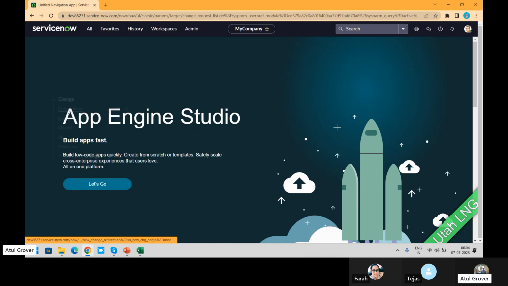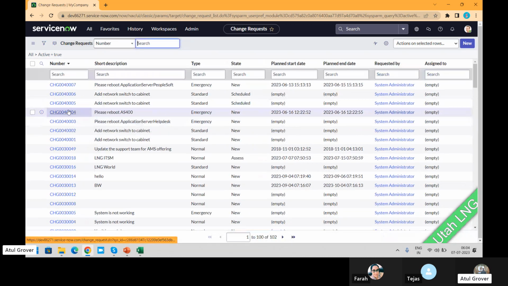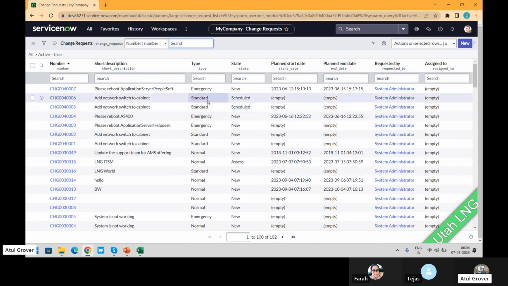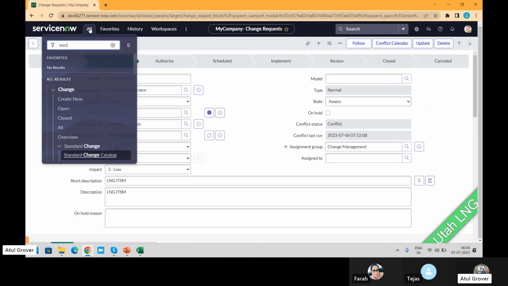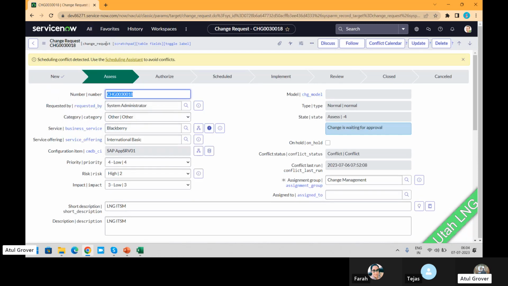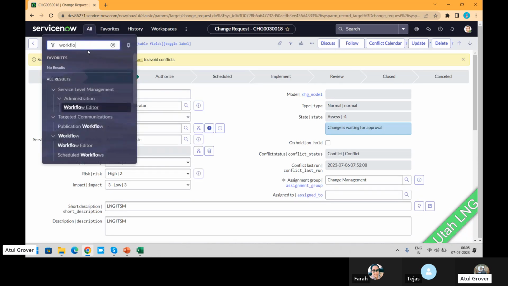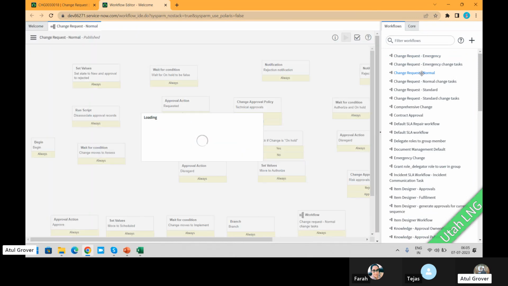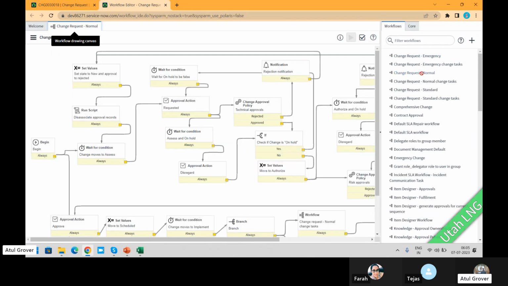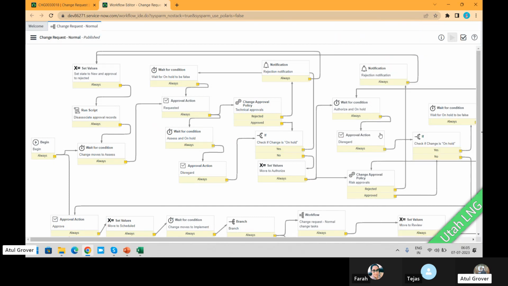Let's say I open a change here. And it's new, this one. Let's take this one. Okay. And let's open the workflow. Okay. And here is my workflow. Why workflow? Because change is a systematic process.